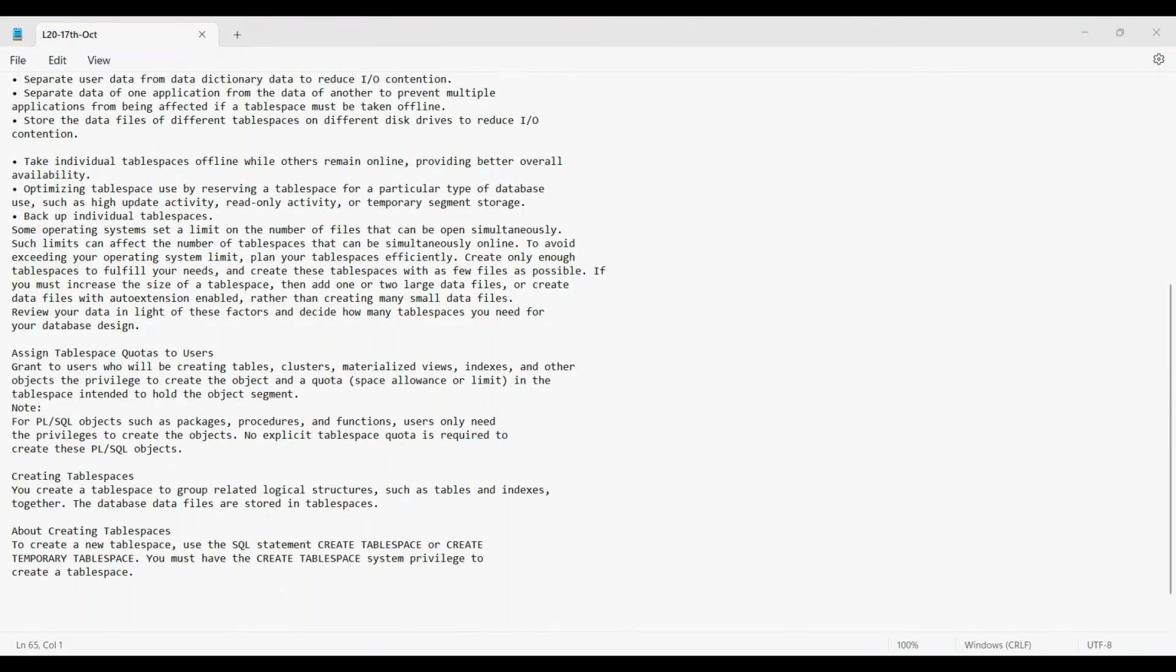So you cannot, can you drop a system table space, or rename a table space, guys? So you cannot rename or drop the system table space or take it offline.